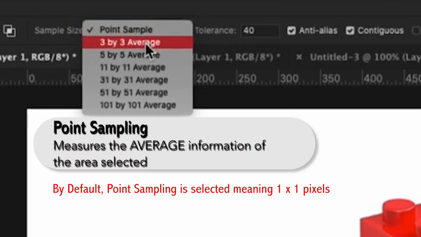But when you click on the sample size menu, you'll see that you've got 3 by 3, 11 by 11, 51 by 51. So what that tells you is that Photoshop will select the average information of an area 3 pixels by 3 pixels, or 51 pixels by 51 pixels, 101 by 101. The average information. So that can mean a lot of things depending on the sample that you're using.